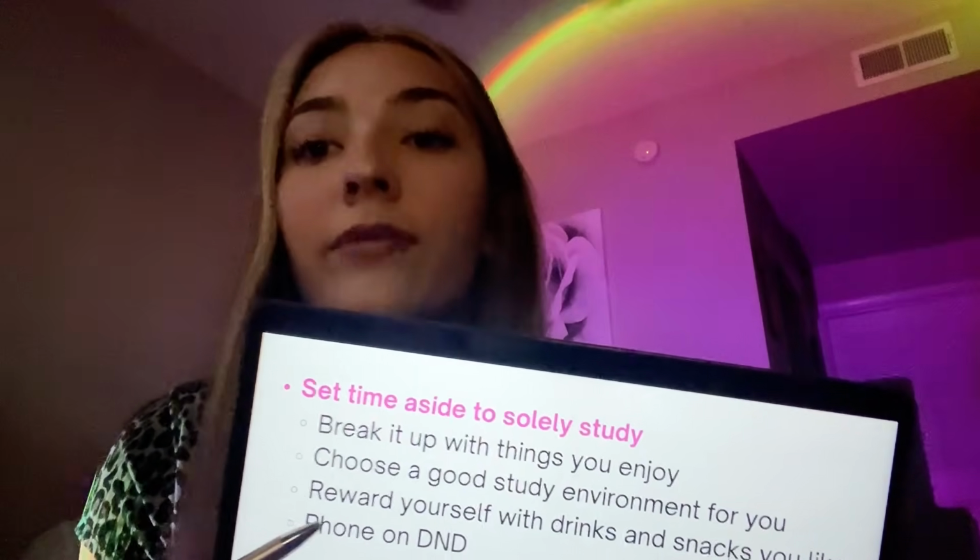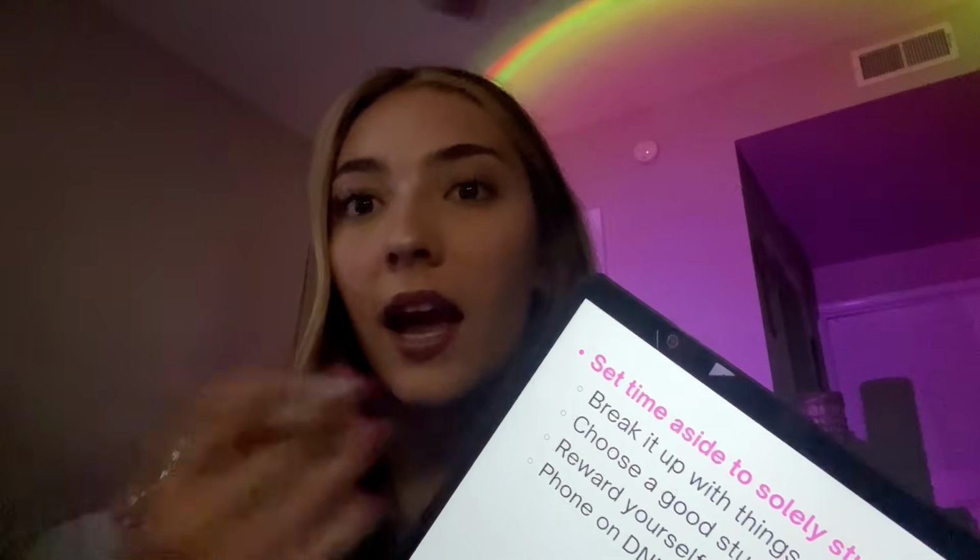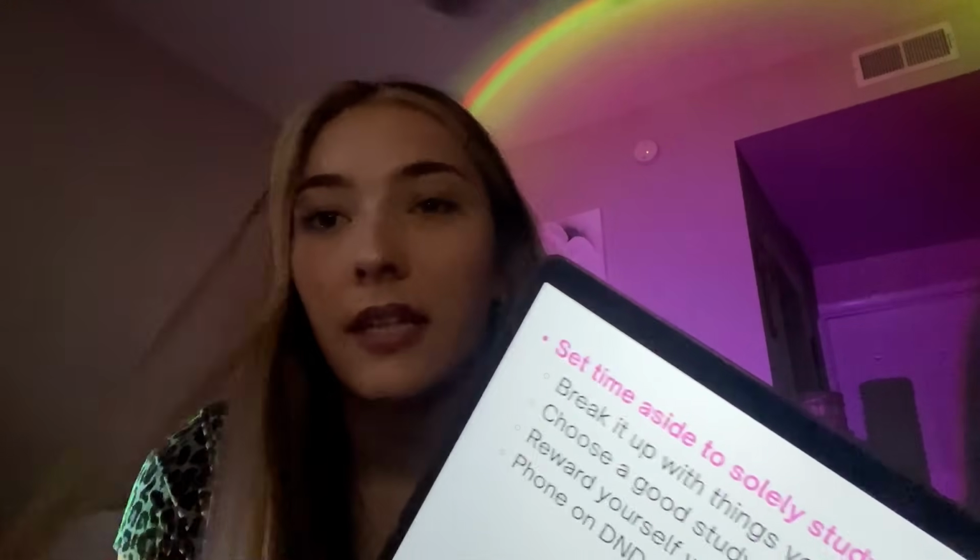And then phone on Do Not Disturb for sure, especially if it's so distracting to you. You can't be constantly interrupting your flow. Definitely take phone breaks, but don't be constantly checking it as you're trying to study, because not only does it make you more inefficient with the time you're giving yourself to solely study, but it's also distracting your brain from fully getting the information.